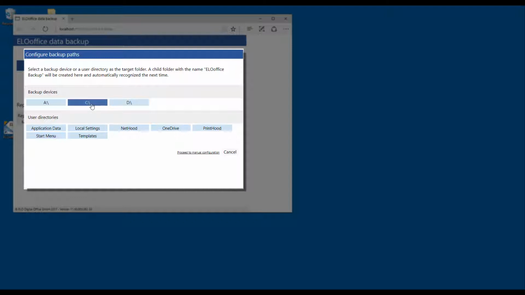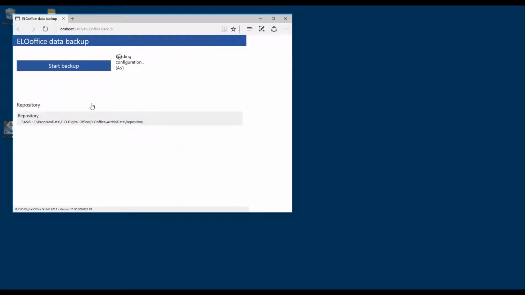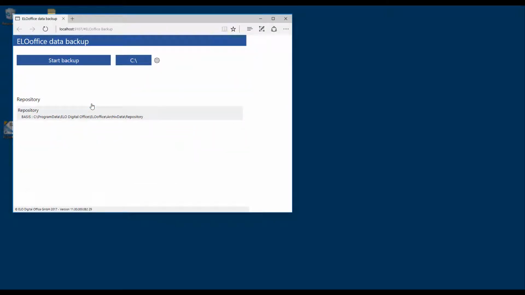Select a backup device or backup directory. You will see a list of the available drives as well as any cloud directories. Click the medium or directory you want to use. The dialog box closes. The folder ELOoffice Backup is created on the selected device or directory and can be used for the ELOoffice backup. You can now start the backup process.